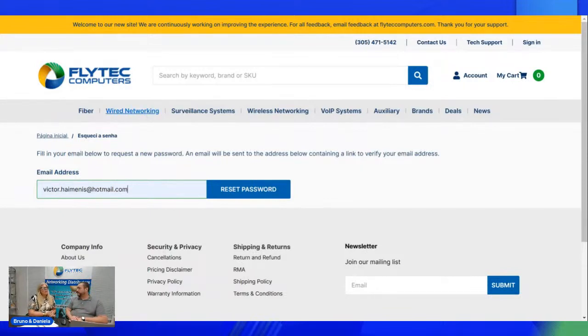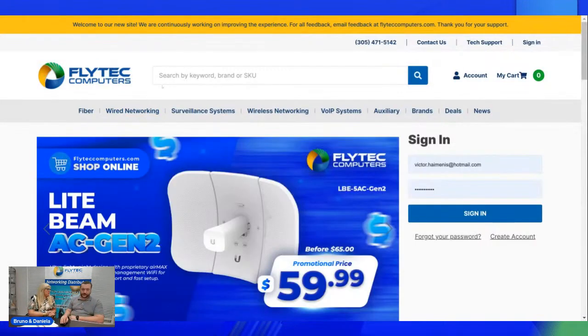Perfect. And if I have already pricing negotiated with Flytec, I'm a customer of Flytec, and I get better prices, which we do, would I be able to see those prices on the site? Definitely. That's one of the main things, and we'll see more of that here as we go along.